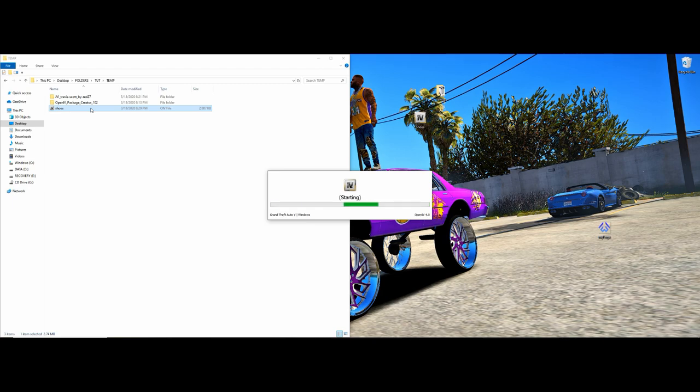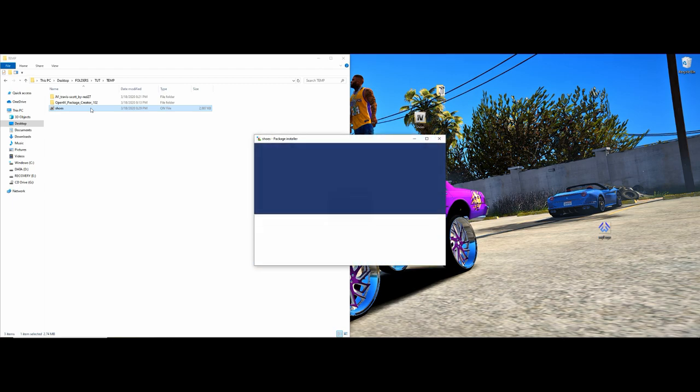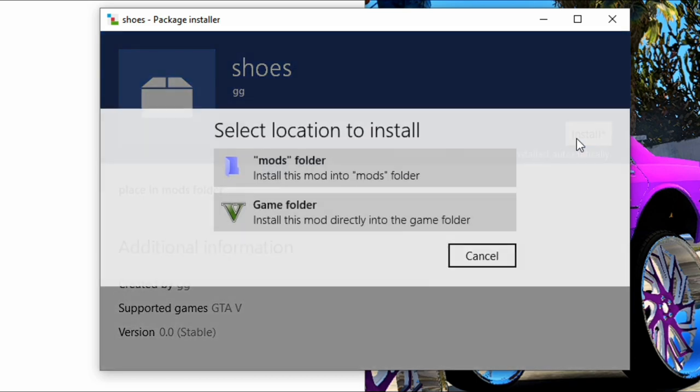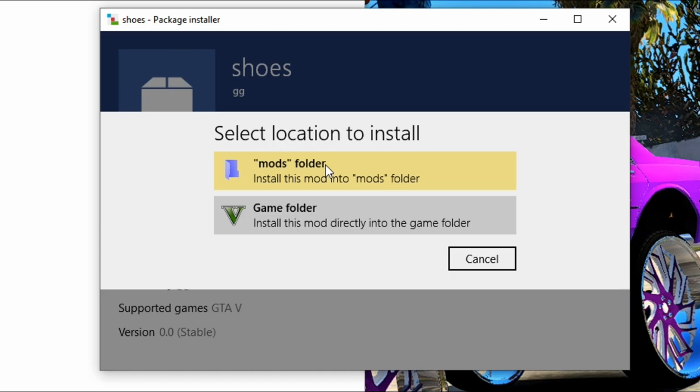All right, once you double click it, this little window is going to pop up right here, and it's going to be the package installer window. All right, now whatever name that you put here is going to be here, and whatever information that you put in the description is going to be here, like I put place in mods folder. And if you put a picture here, it will be right here as well. All right, so let's go ahead and select install, and then select the mods folder.